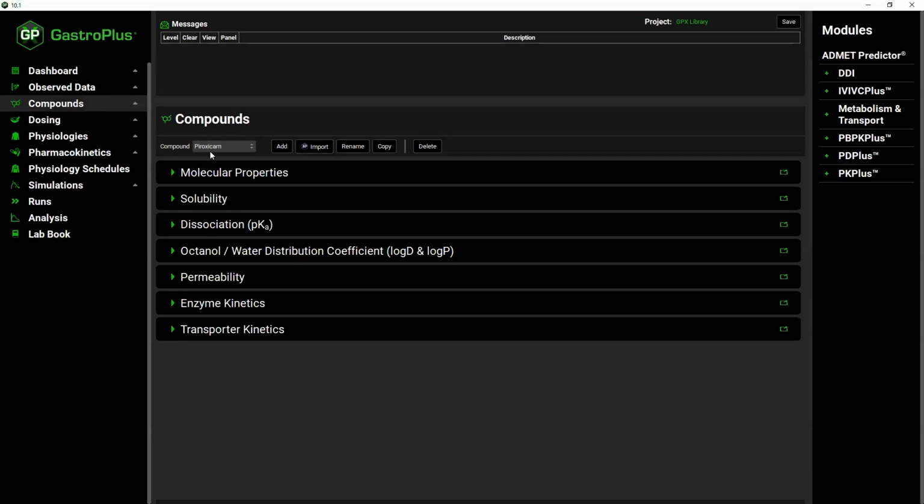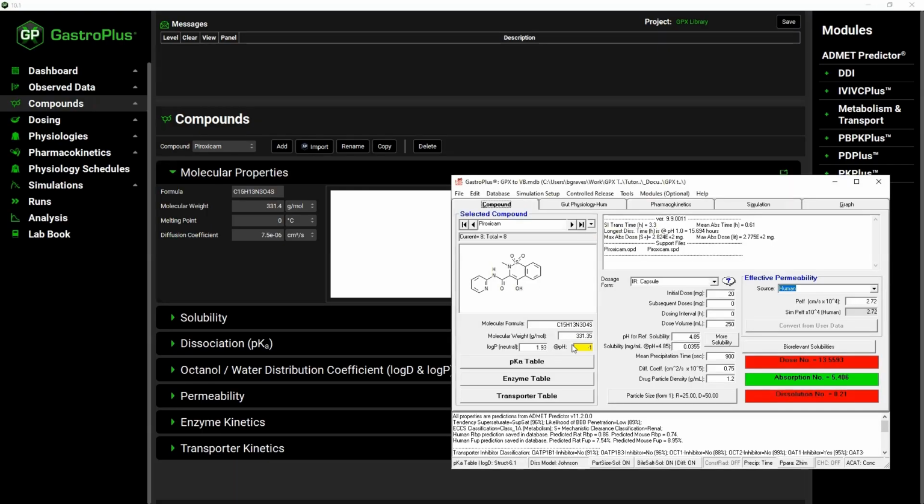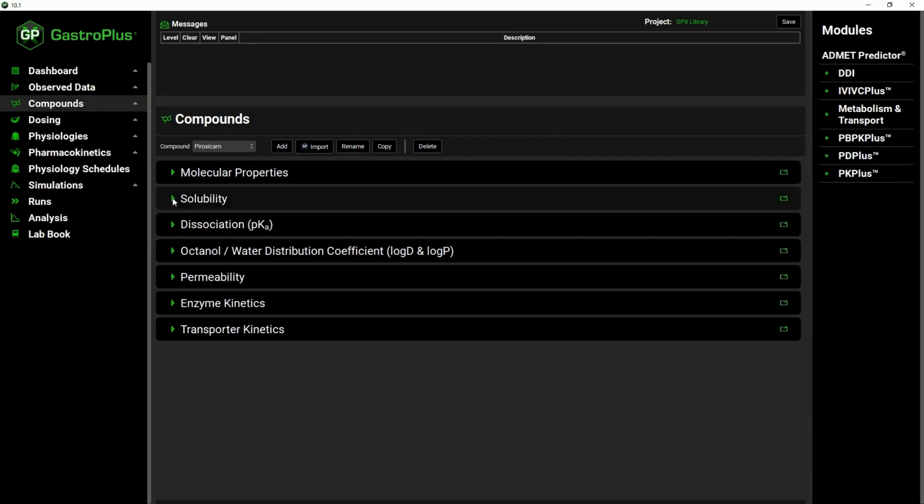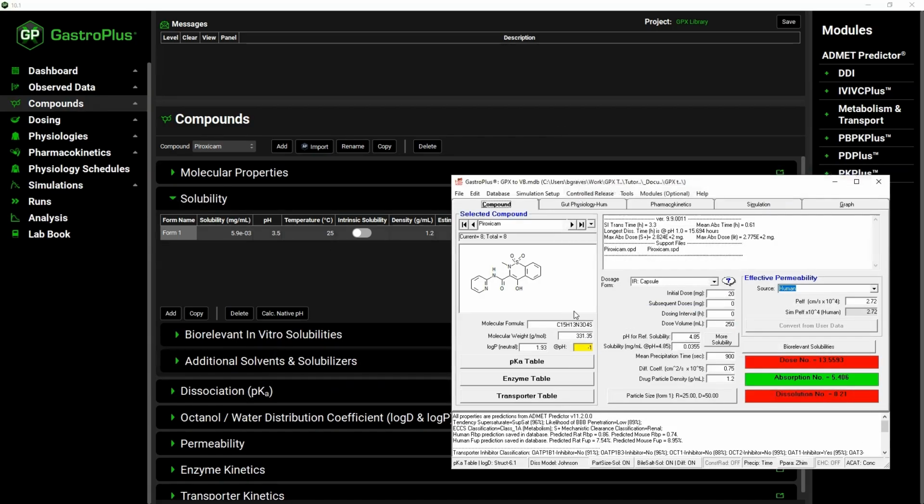So again, always check as you move between the views that your compound is the one that you want, and then start to double check. So we do have the right molecular weight, so that's always reassuring, and the correct diffusion coefficient. We don't have a melting point, so that can stay as 0. Looking at the solubility, we do need to make some changes here. So the pH is 3.5 and the solubility is 5.9 to the -3.